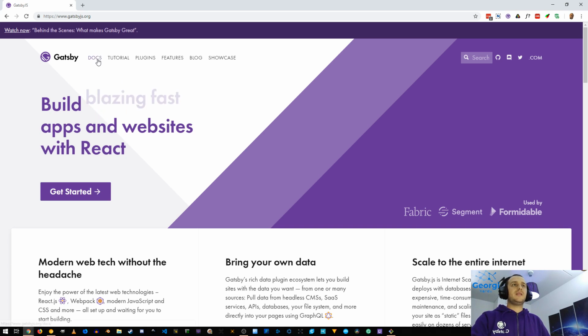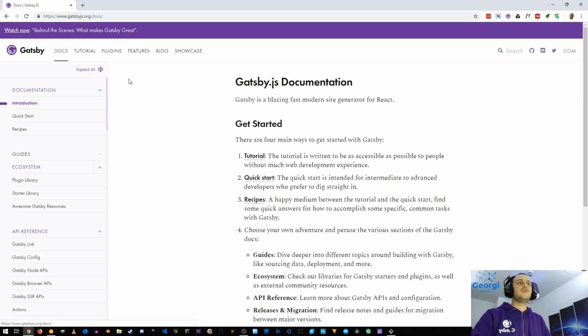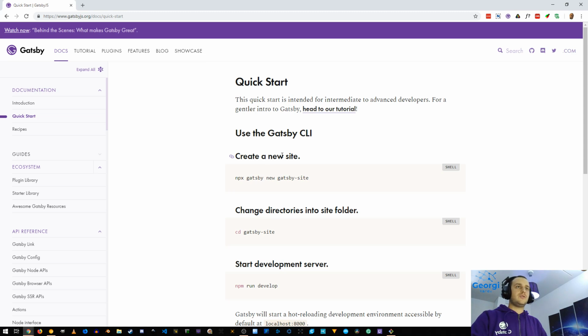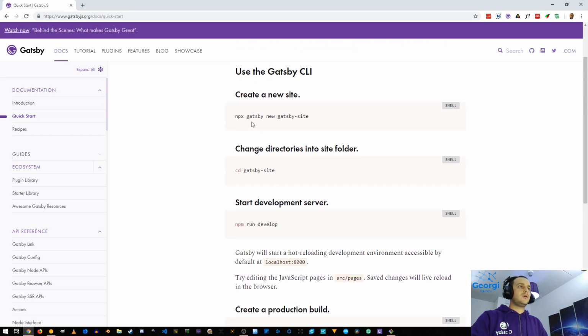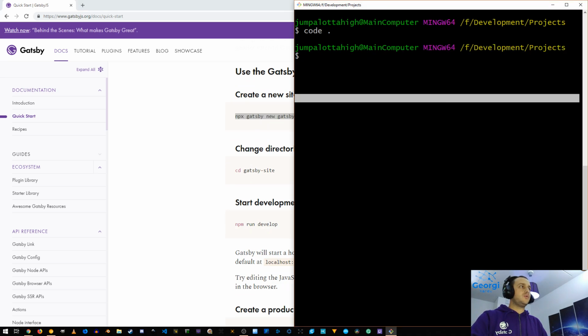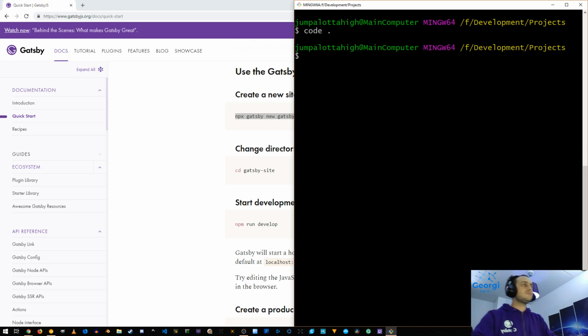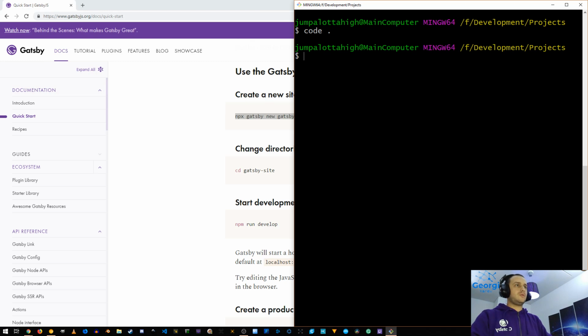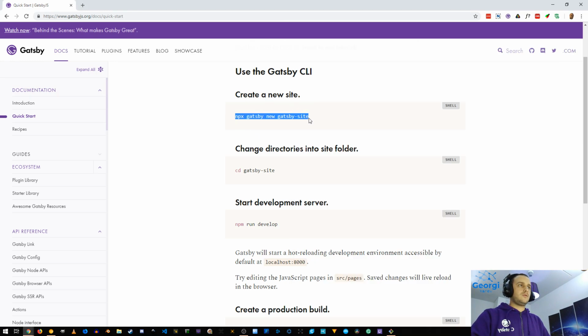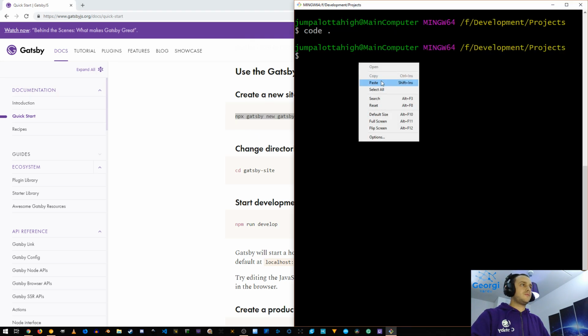So here I am at the gatsbyjs.org site, and if we dive into the docs, we can head on to the quick start section, and let's see, how do we get started with this? Well, simply enough, we can run that from the command line. Let's just run this here.